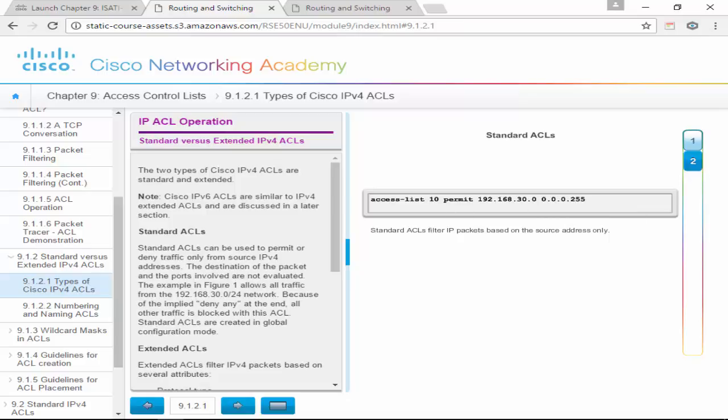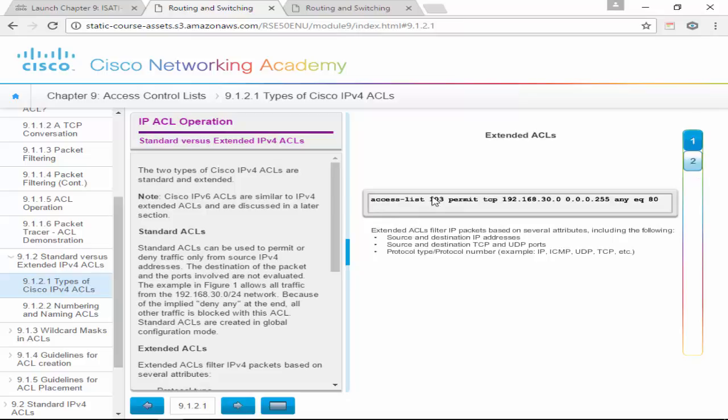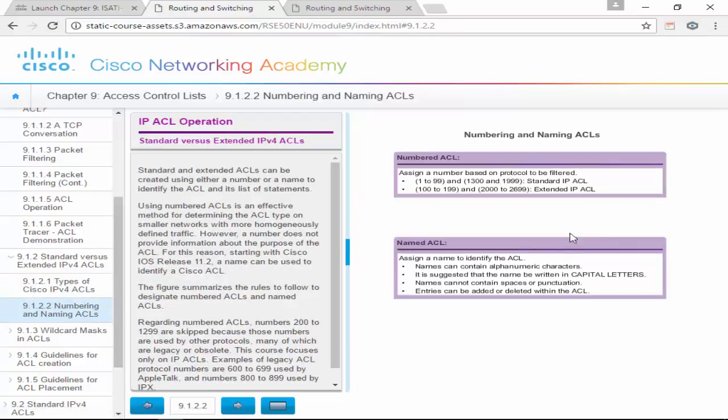Numbered ACLs don't start with ip. Named ACLs start with ip. Numbered ACLs start with access-list. And so we can go into config t and just start writing this, and that's an access list. Extended ACLs have to be over 99, so they start at 100 and go to 199, and then the extended range also includes 2000 to 2699.